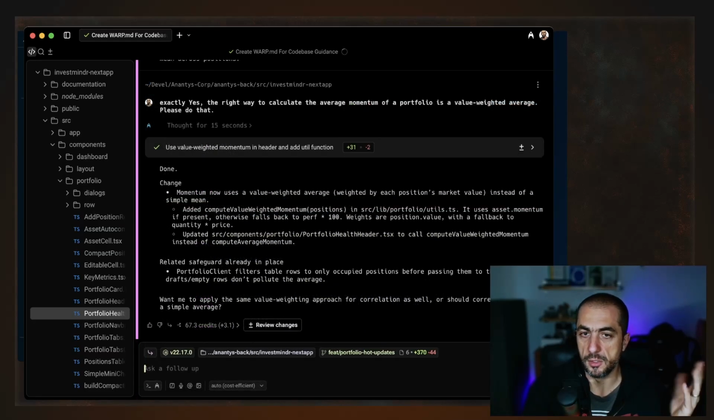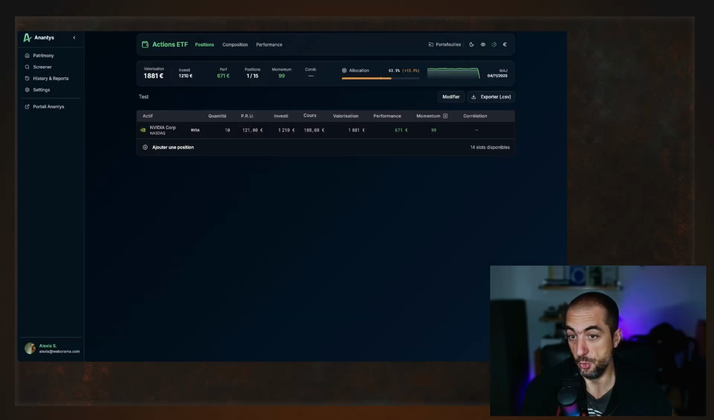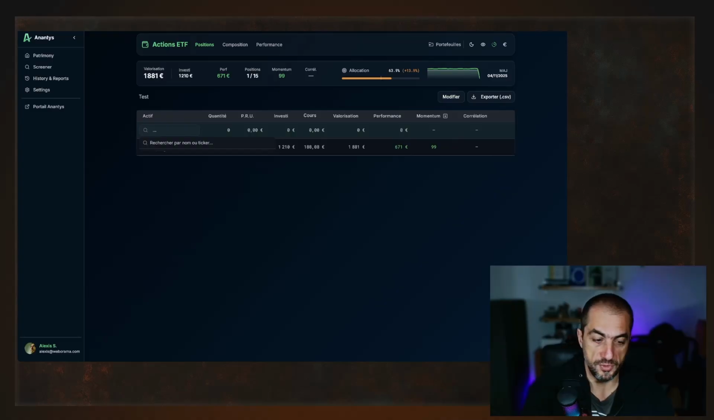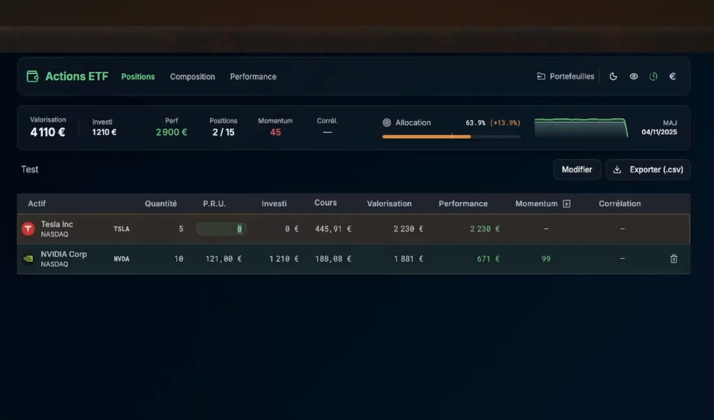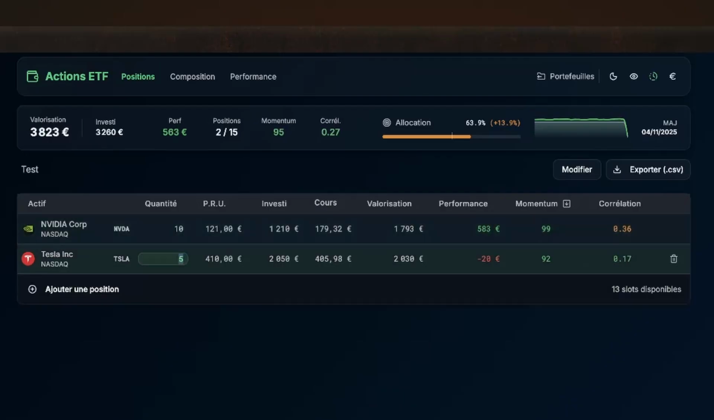It seems it's done. Okay, so this time I will trust it. I won't recompile, and let's test it right away. 29 of momentum, it looks good. So let's add new positions. Tesla, 5 stocks that I bought, let's say at 410. Momentum 95, that looks very good. 99 plus 92 divided by 2. That should be the right way.